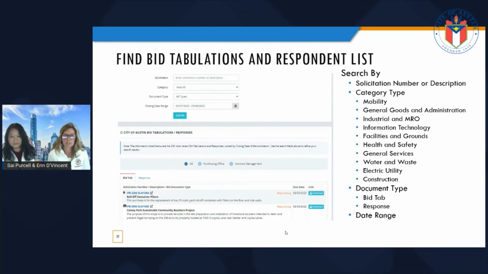So you'll see there's a choice for all, purchasing office, and contract management. Contract management is our construction group. So those would be bid tabs for the construction group, and purchasing office would be non-construction. And then underneath that, you see two tabs, a bid tab and a response tab, and you can toggle between those to see the difference.